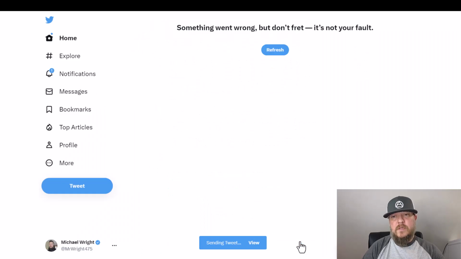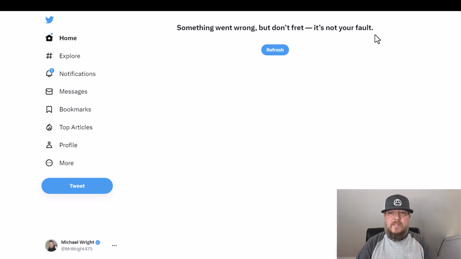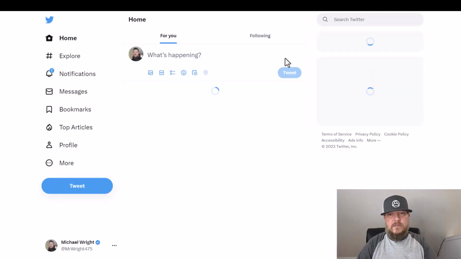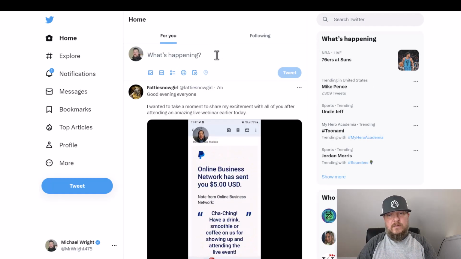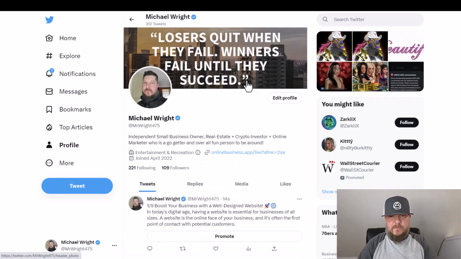Just like that, folks. It is going through. It is thinking. It says something went wrong. Refresh. What I'm going to do is give it a second. As you can see down below, it was trying to go ahead and put all of the threads because we are putting everything all at once. Now when I hit refresh, it is going to go ahead and refresh for us, and that tweet will be in your Twitter. All right, what is happening? Here it is, guys. It just refreshed.